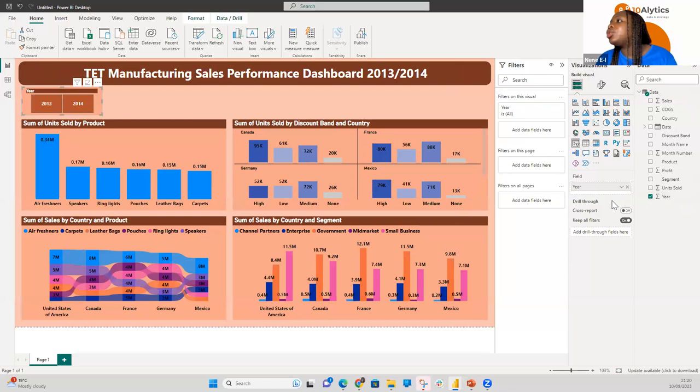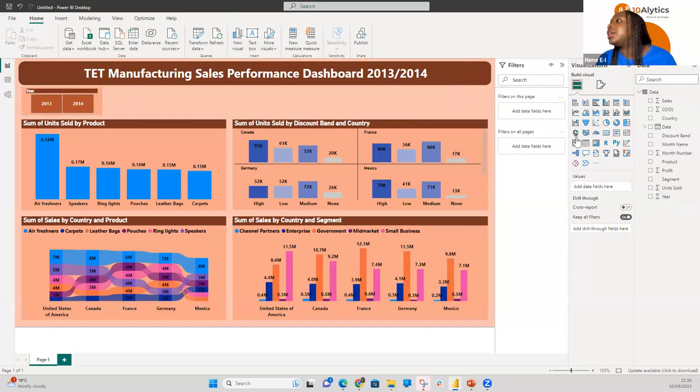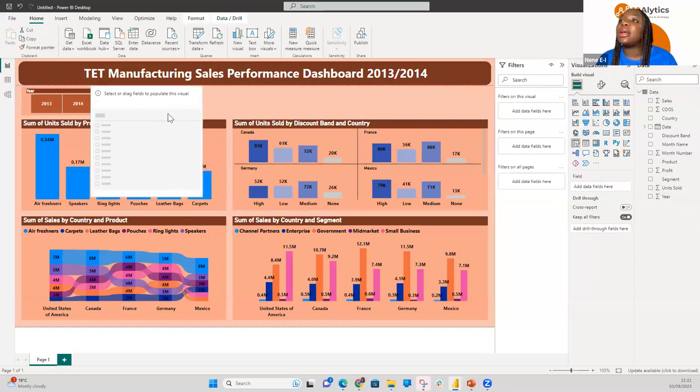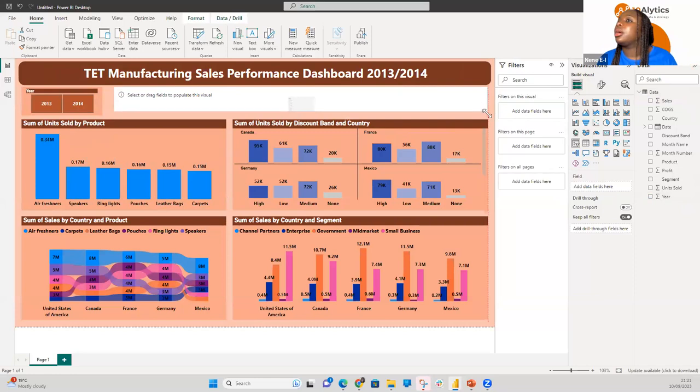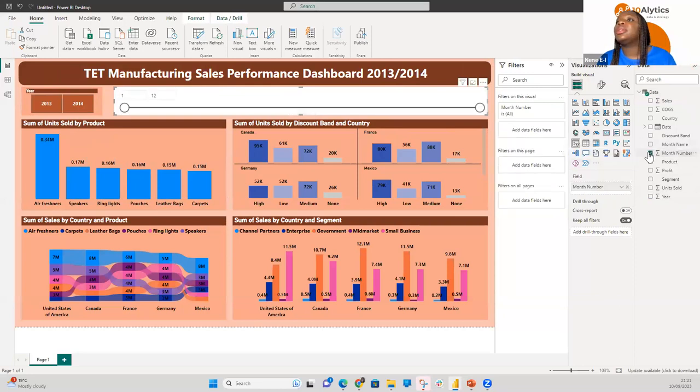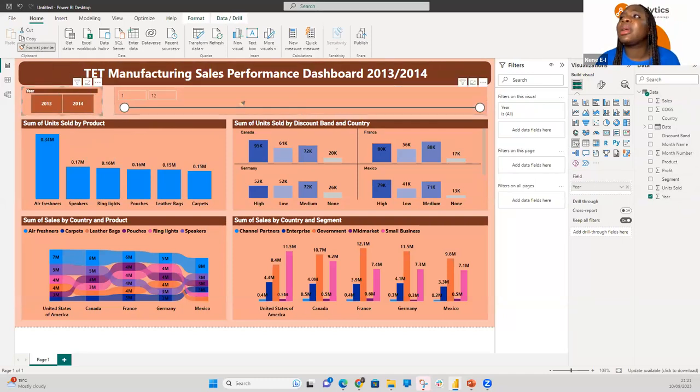Fantastic. Now, I'm going to introduce another slicer. Remember, if you want to do this, escape, remove your hand here. I'm going to introduce another slicer here, and I'm going to have this as month number. And I don't even have to start editing and re-editing again. All I have to do is click on this, format painter, and paste. Okay, I think I have to do the formatting again for this one.